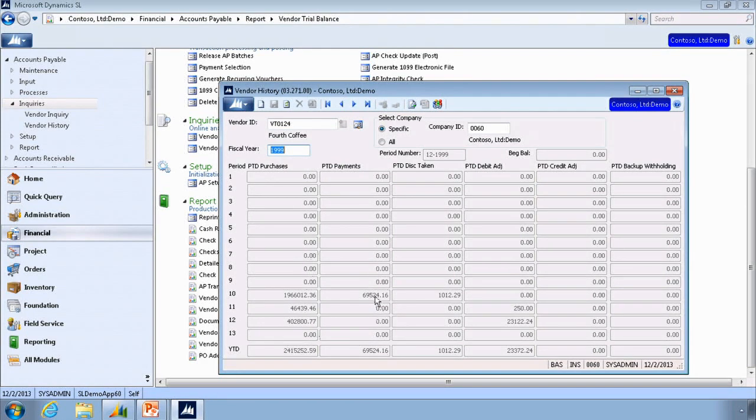But we can also see information about payments. We can look at discounts. We can see our debits and any credits that were put against this vendor, as well as being able to see our backup withholdings. So if this vendor was a vendor that had backup withholdings set up, we get a quick view of exactly how many backup withholdings we took against them in a specific period for a fiscal year.